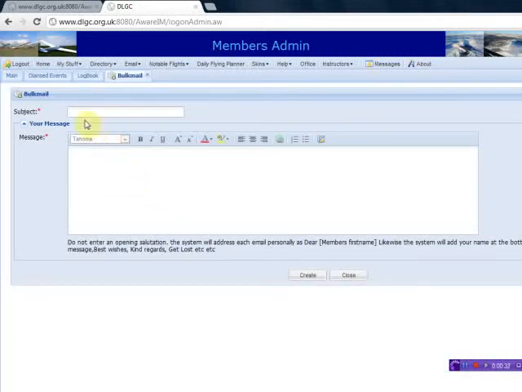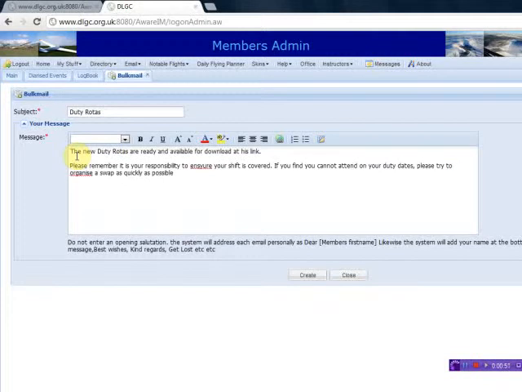And we just need two pieces of information. We need a subject, which we'll very quickly type in, and then we need the message itself, which I will press the pause button and get something prepared for you. Back in two ticks. And there we go.